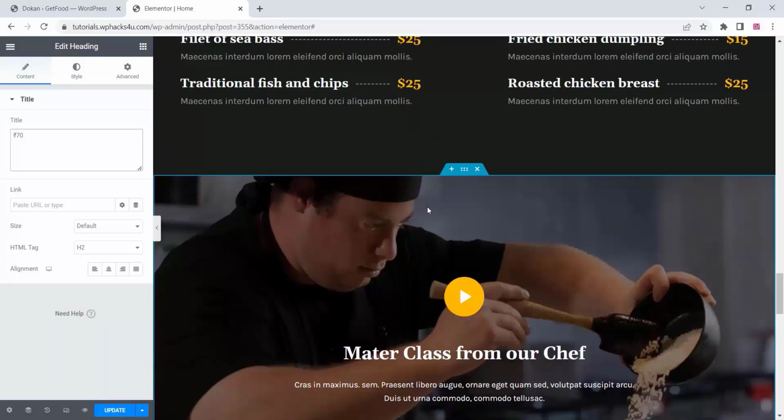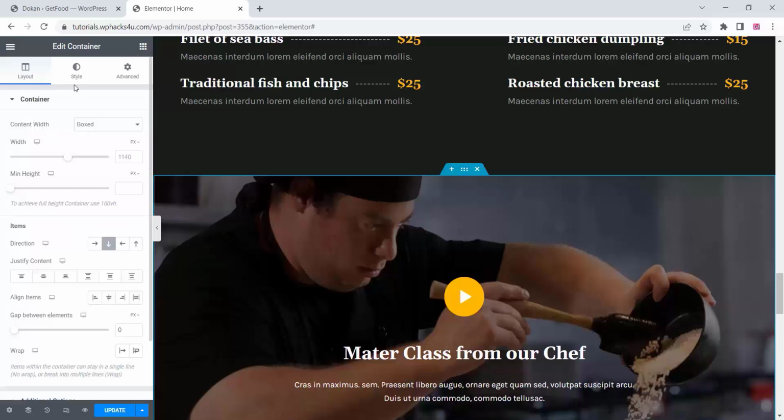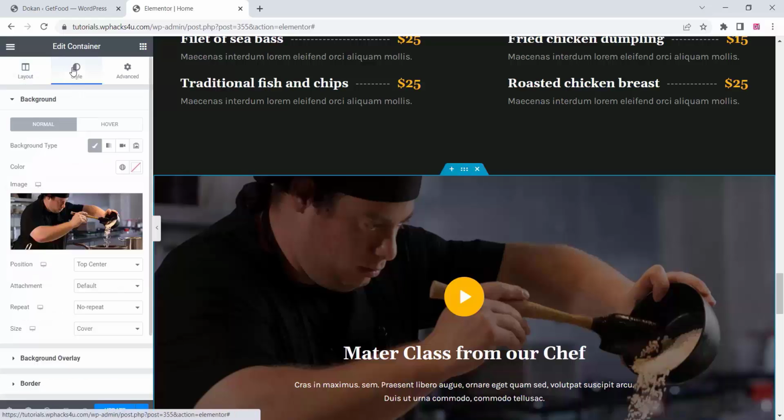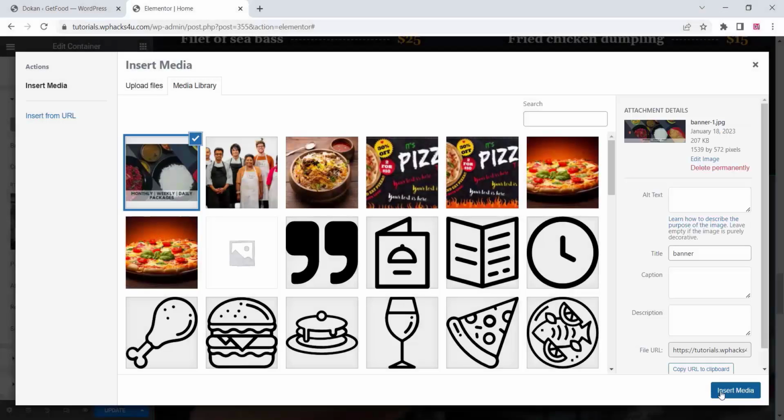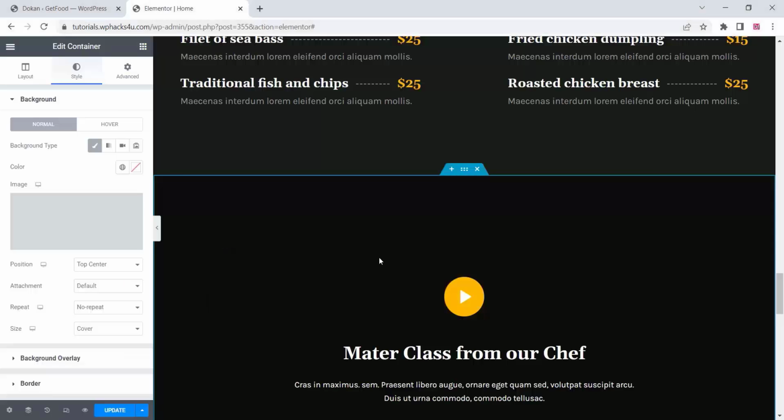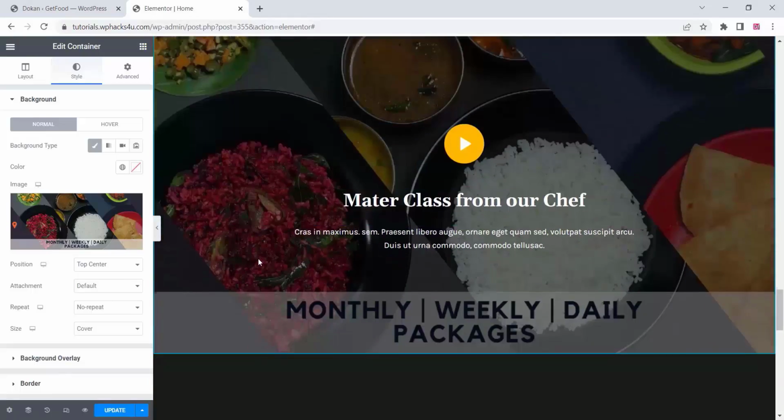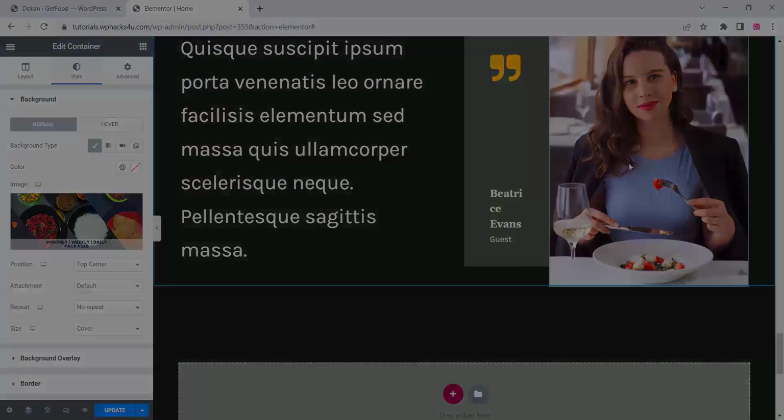You can change the background images, links, etc. It's super simple. You can just click on update once you make any changes, so that's very important. Only then will the changes take place on your website. So just click on update once you have done all the changes.